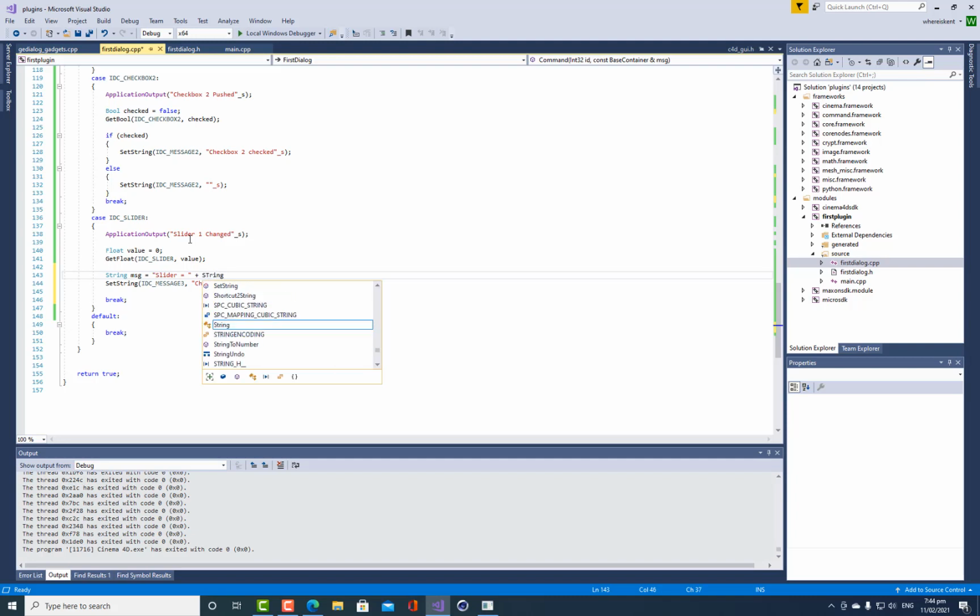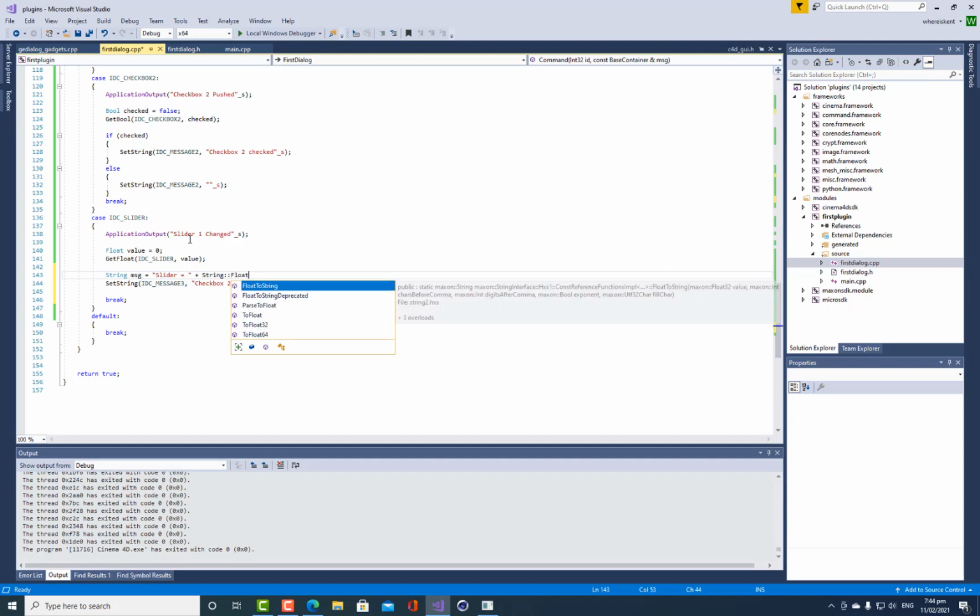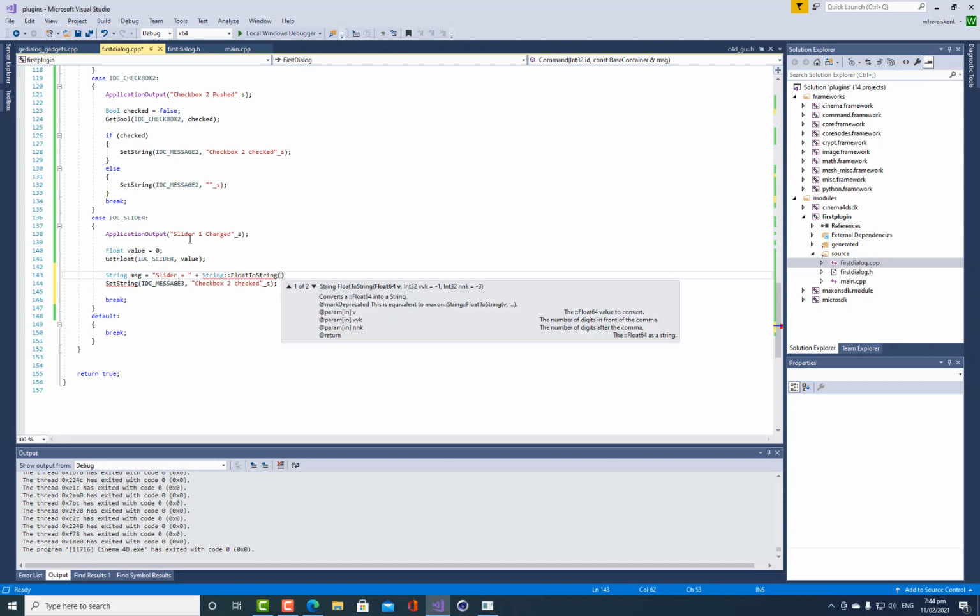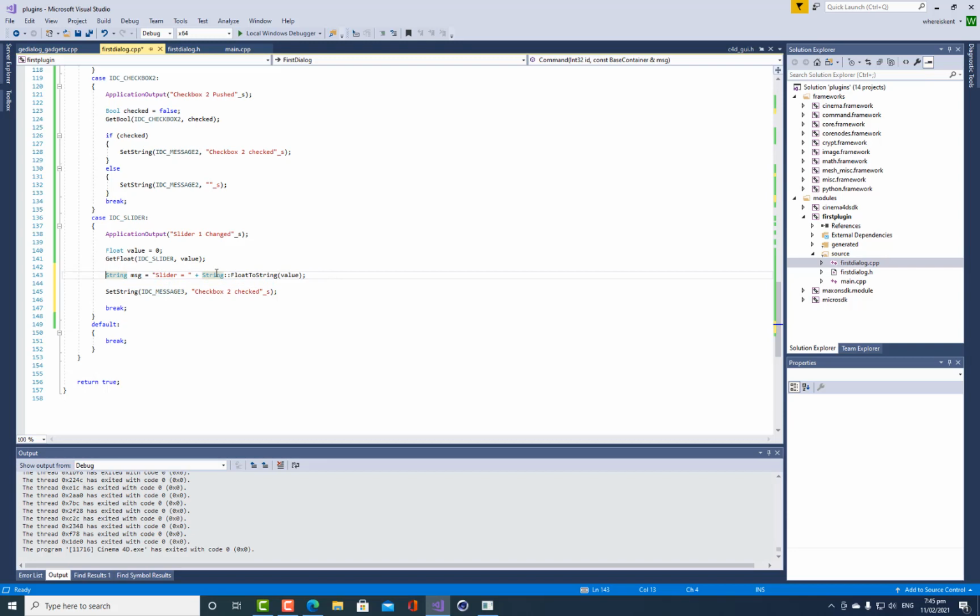So we can do that by going string with a lowercase t, colon, float to string. We open bracket. And now we just pass in that value. And by default, it's going to have a few digits after it and 1 digit in front of it. And we just leave that like that. But we've got a problem there. No, we don't have a problem. Okay, it's compiled. And we just take that message and we pass that in here.